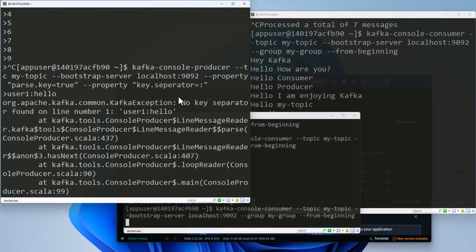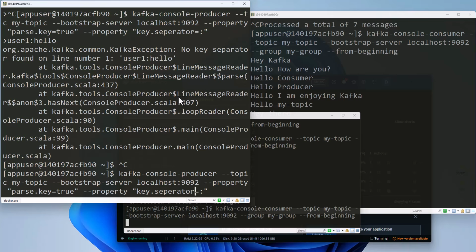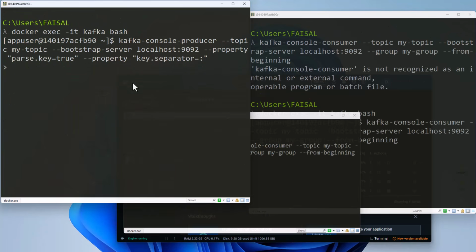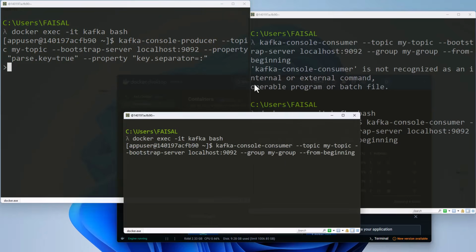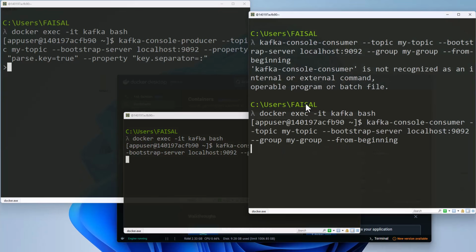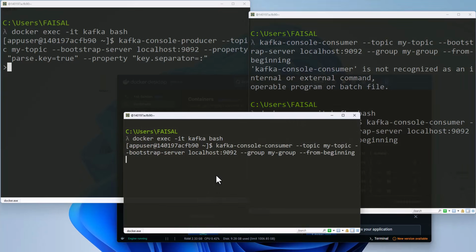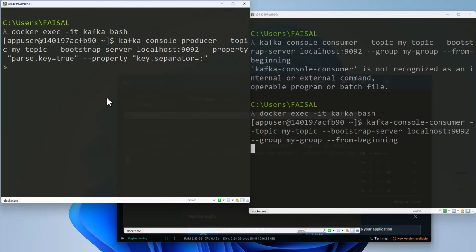I get this error because I've misspelled this property. I'll just shut this again and run it. So it's SEPARATOR. I just mentioned E over there. After fixing the spelling, I have started this producer, and I've also restarted these two consumers. Okay, and they all are connected now. Let me say user1, and I'll say hello.